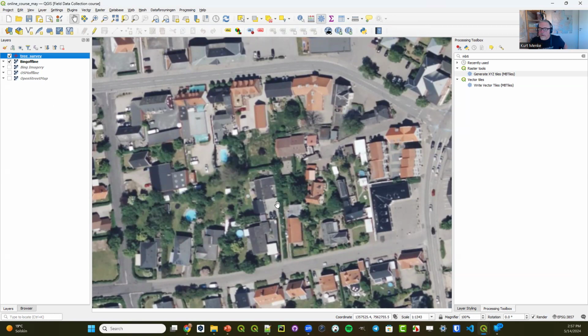Okay, so any questions up to this point in just getting a basic project set up in QGIS? Nope. Nope. So I'm going to install Mergin Maps.